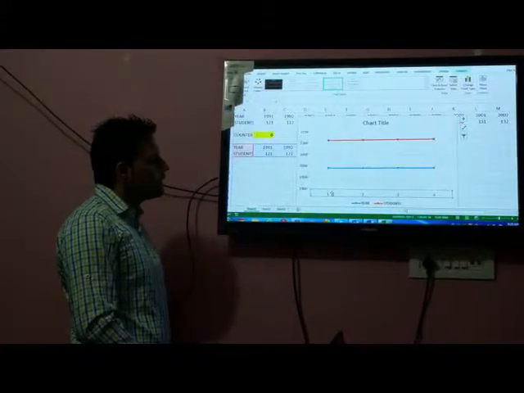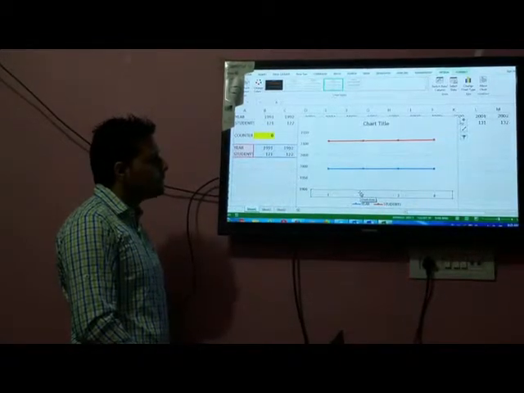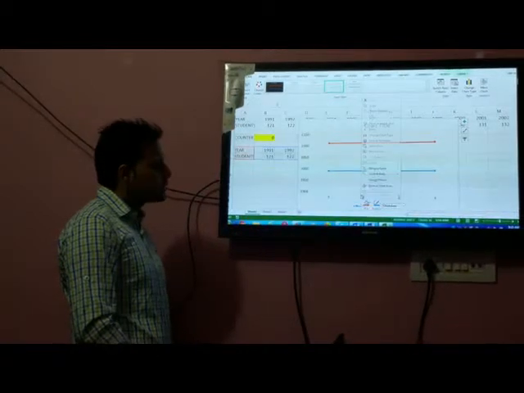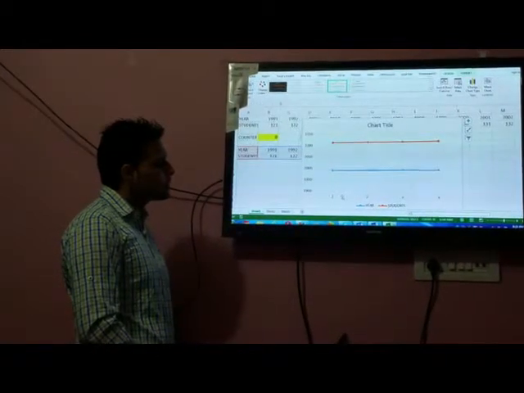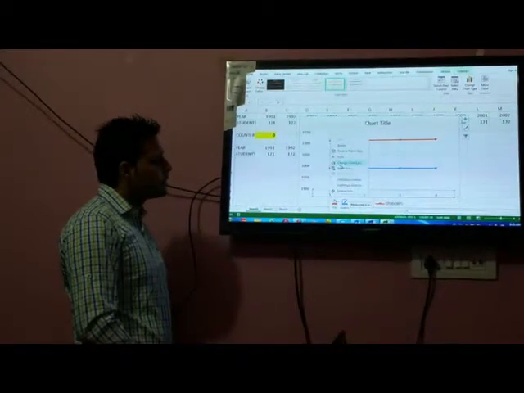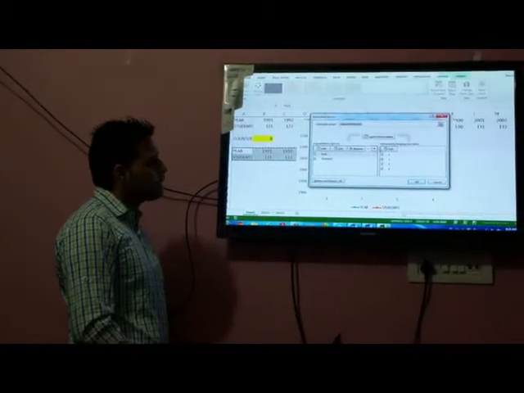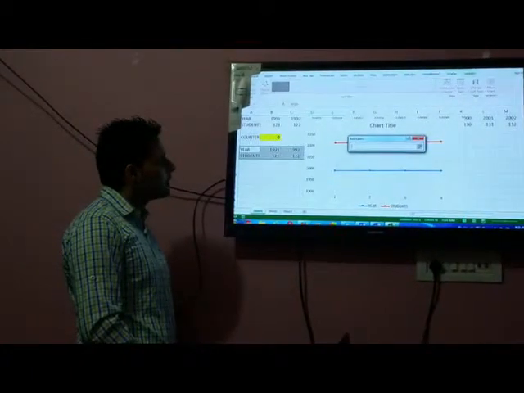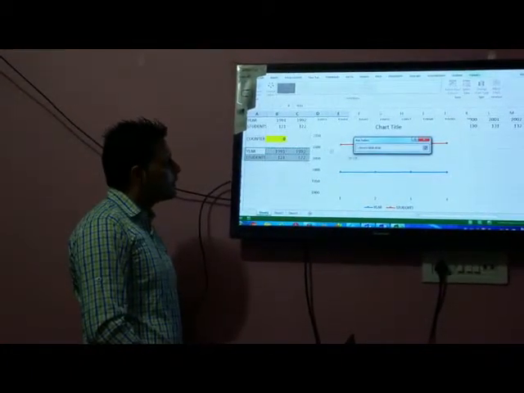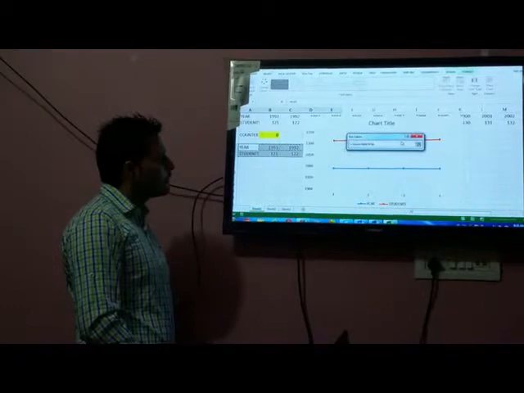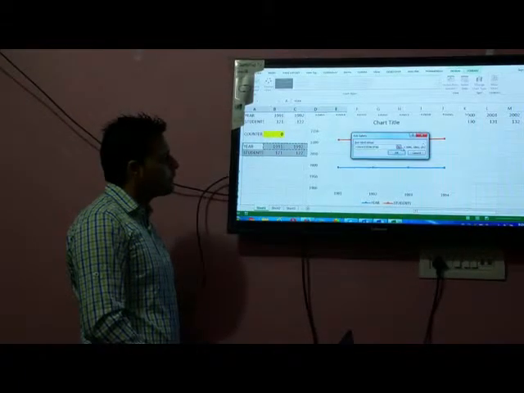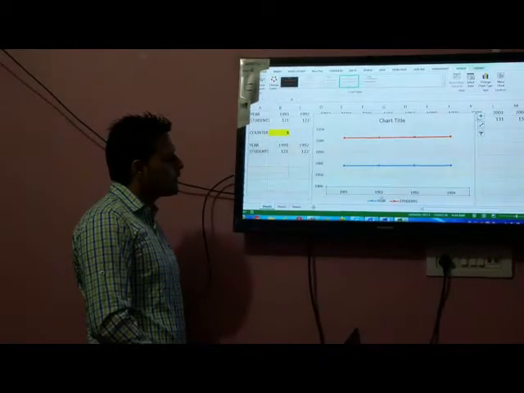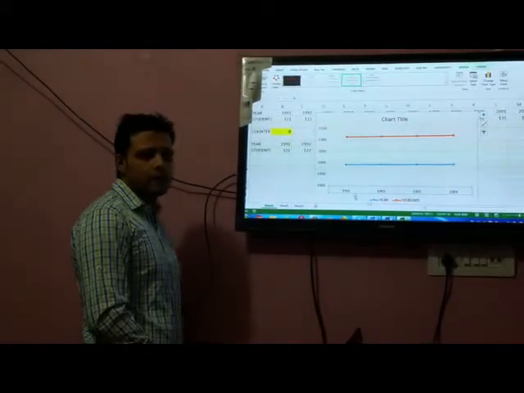Suppose here you want the years value. What we have to do is right click on the chart and go to Select Data. Click on the Edit option because I need the year there, and simply select the year from there. Click OK. Now you see in the x-axis we have years.